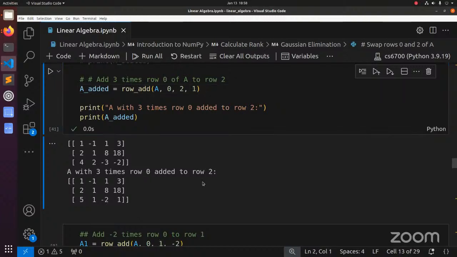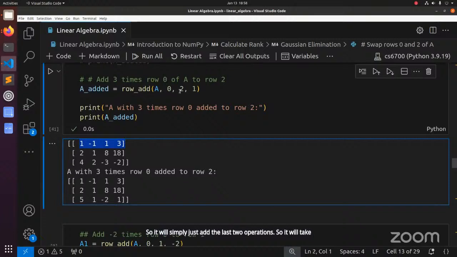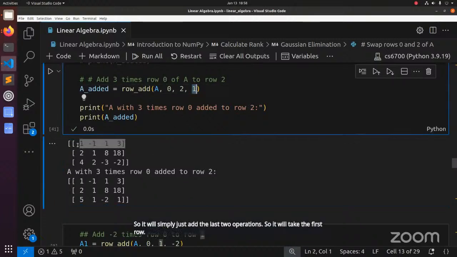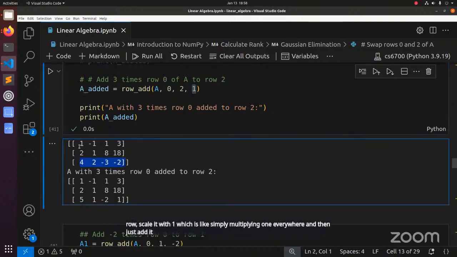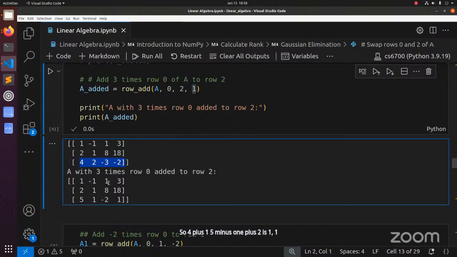So it will simply just add the last two operations. It will take the first row, scale it with 1, which is simply multiplying 1 everywhere, and then just add it with this element, right? So 4 plus 1 is 5, minus 1 plus 2 is 1, 1 minus 3 is minus 2, 3 minus 2 is 1. You just simply take this, multiply with 1, and add it here. So this is what it becomes.